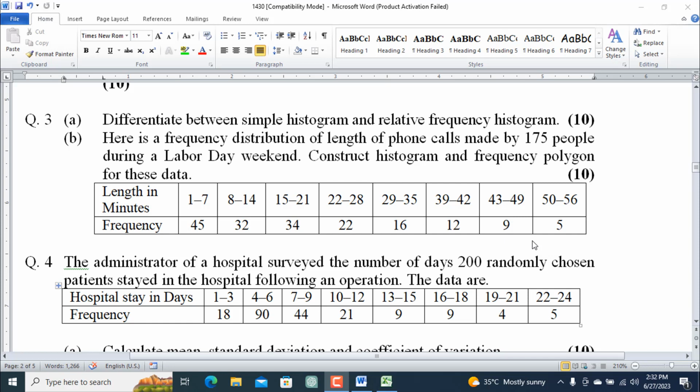This is the third question that we are going to solve in this video, and this third question is related to assignment number 1 of the subject Business Statistics, which has subject code 1430, and further it is related to the spring 2023 of the AIOU examination system. So let's start reading the question, then later we will discuss the solution. Differentiate between simple histogram and relative frequency histogram.